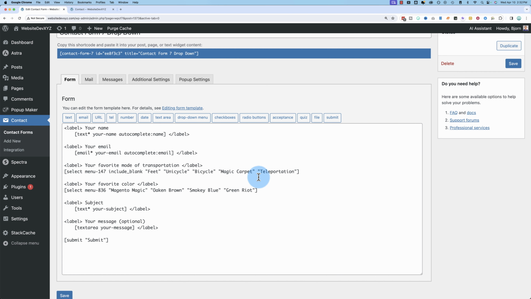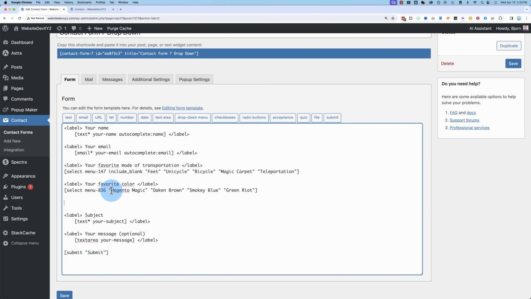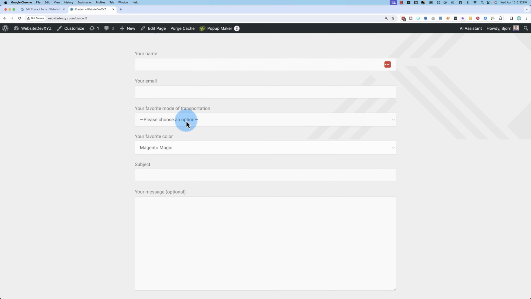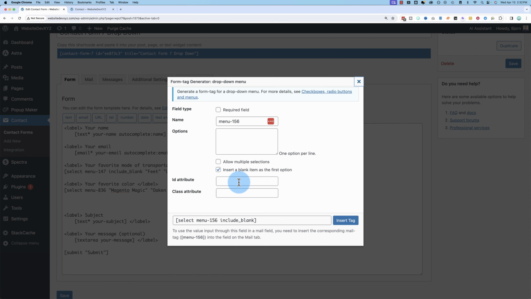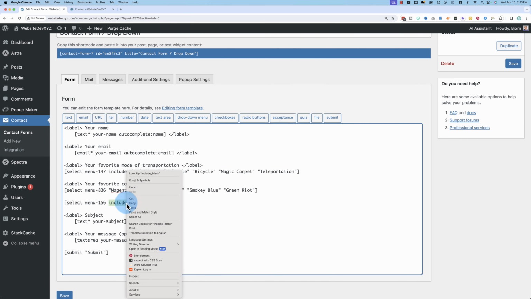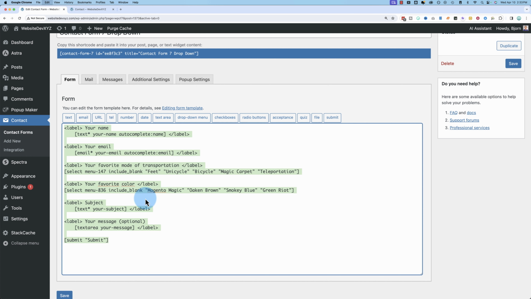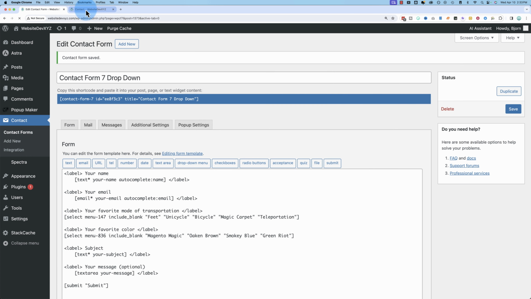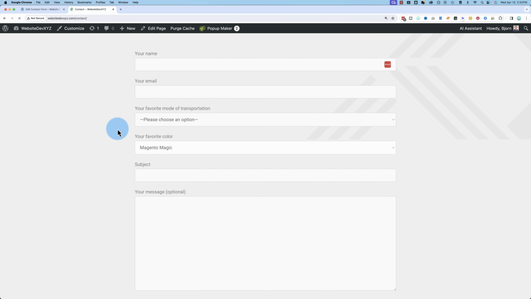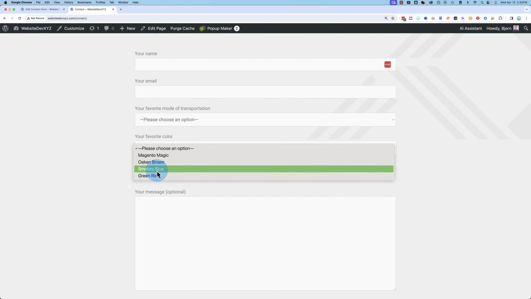So when you've created a field and you don't want to redo it, but you don't know how to insert the please choose an option, click on drop-down menu. And this is the code down here that we're going to have inserted into the form builder. When we click on this, insert a blank item, we see it includes this include blank right here. So that's the code to allow that. Click on insert tag, copy this piece of code, paste it right in there, and then delete that guy. Save the form again, come back out to the front end. Now we have please choose an option. I personally like that better.